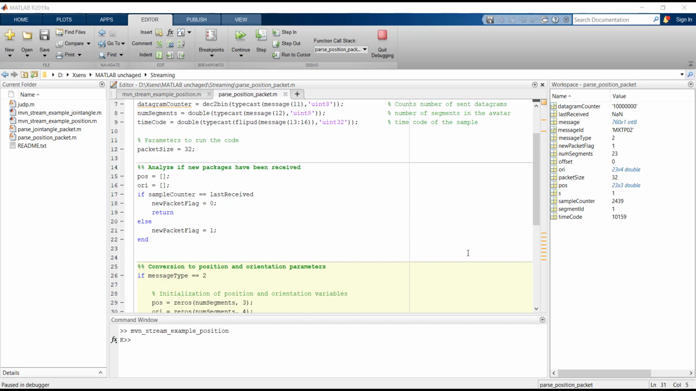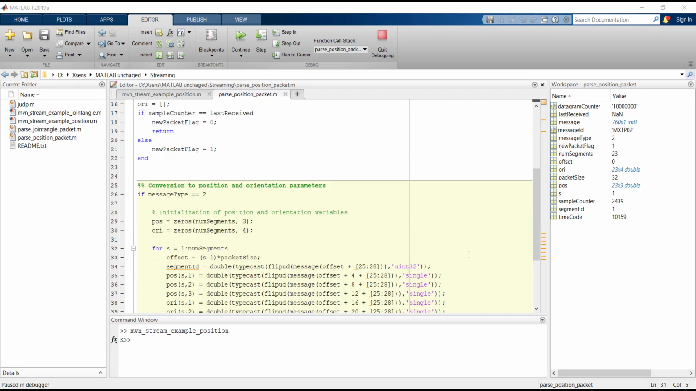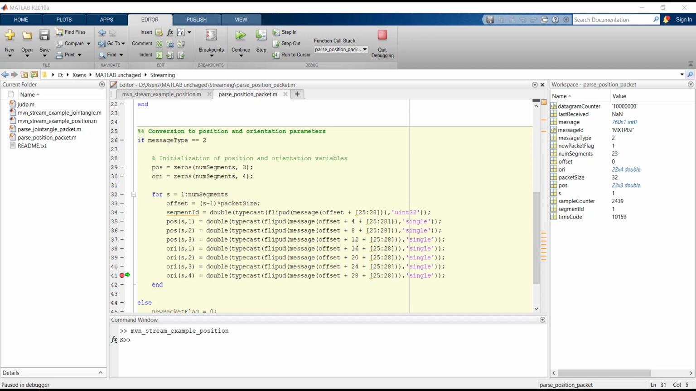After the heading section, follows a section that verifies if the message that was read in the UDP port is a new message. It gives a signalization flag of 1 if it's a new message, or of 0 if it's the same message. Then, there is a section that reads the position and orientation for each segment. It is important to notice that this script only provides a description for the settings of position plus orientation in quaternions, which is message type 2. If other message types want to be implemented, an adaptation of this code is required.